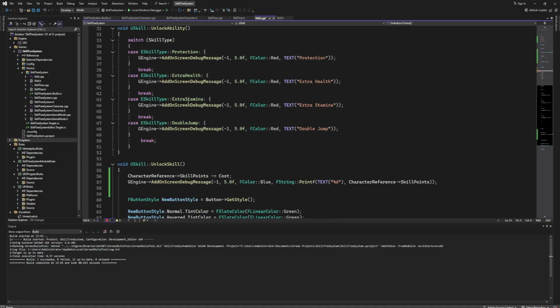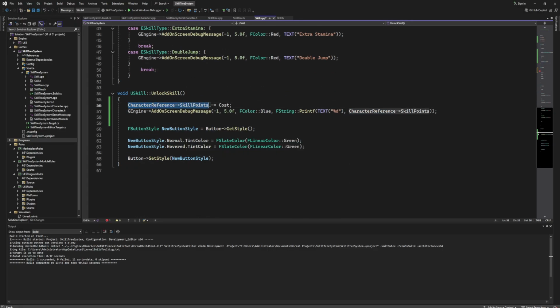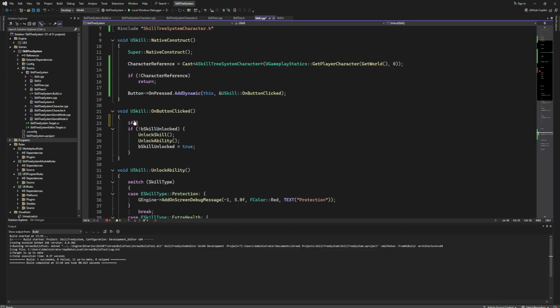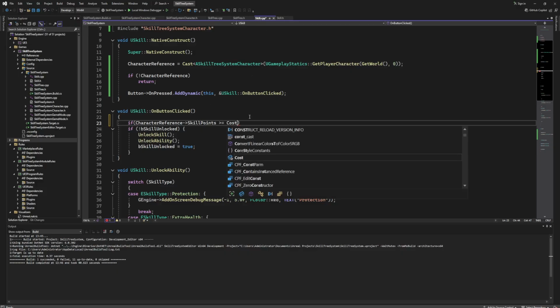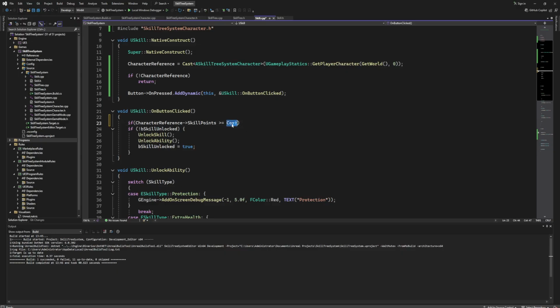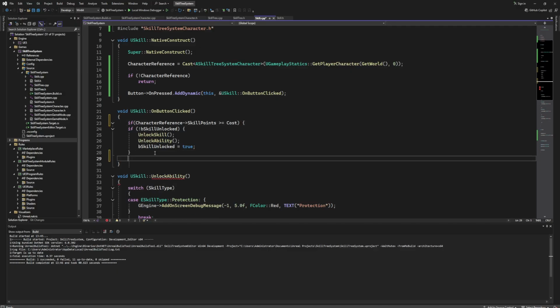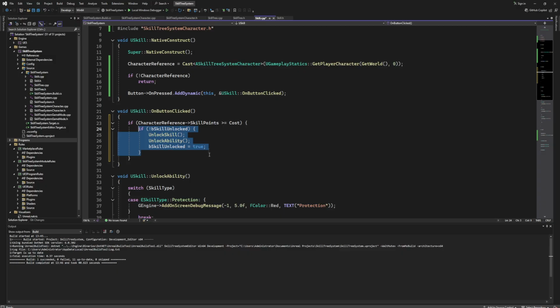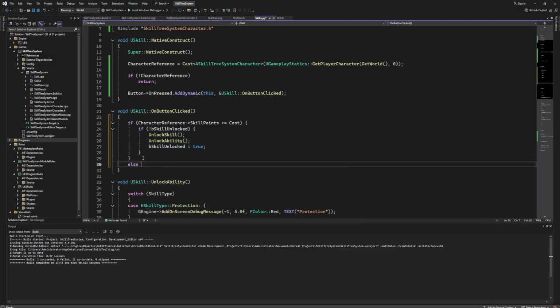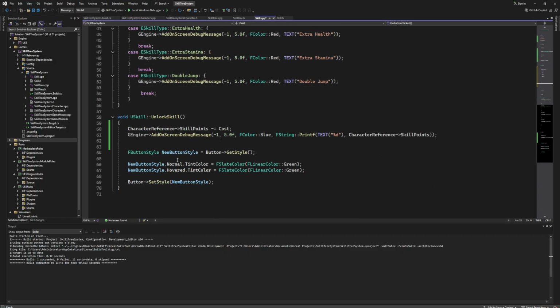So let's get these skill points from the character reference, and let's check if we have enough skill points to unlock that skill. Okay, so specified skill. Now we are checking if our skill points are greater than or equal to the cost, and if it is, we are just going to trigger the code block. Okay, and if it's not, we are just going to print a simple string.